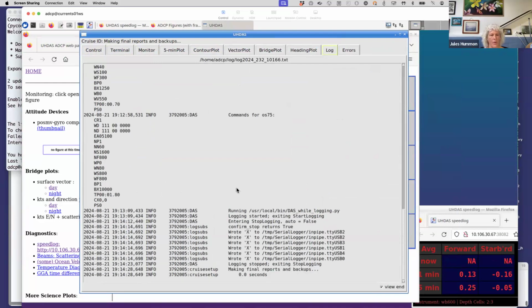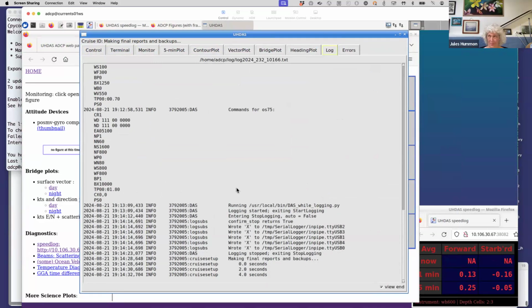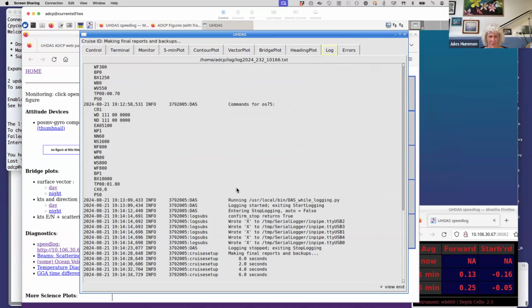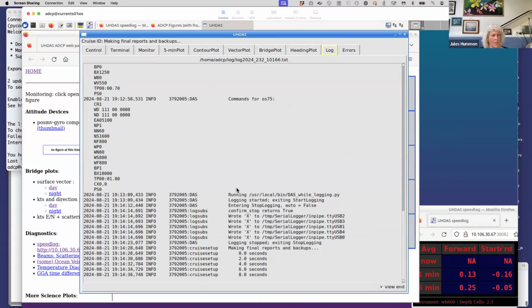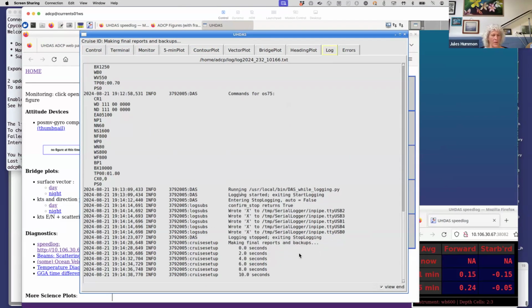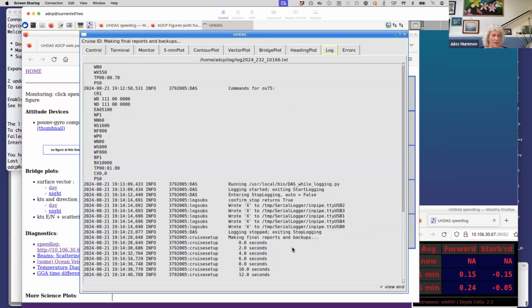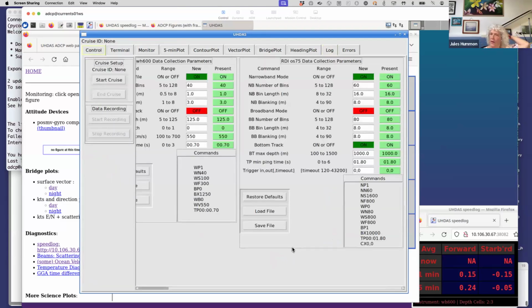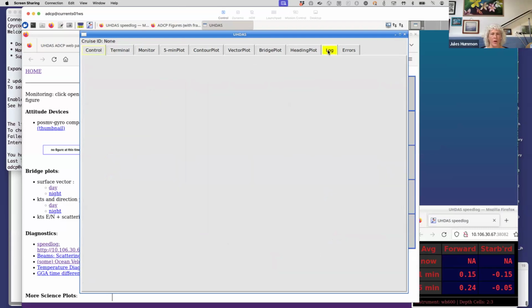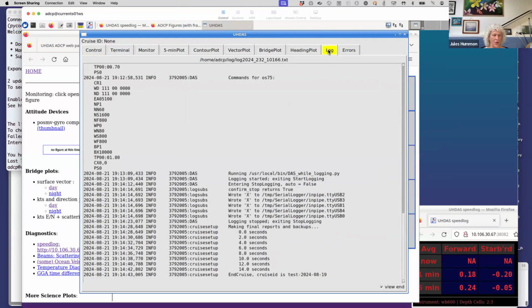Okay, so with newer installations, which I think means everything except NOAA at this point, there's bookkeeping that takes place behind the scenes. And so at this point now, the last thing it does when you say stop cruise is it goes into this log page and shows you that it's doing something and it's thinking. And that usually takes 10 to 15 seconds. So it's cleaning stuff up, moving files around, gathering metadata and that kind of thing. And then it goes back over to here.